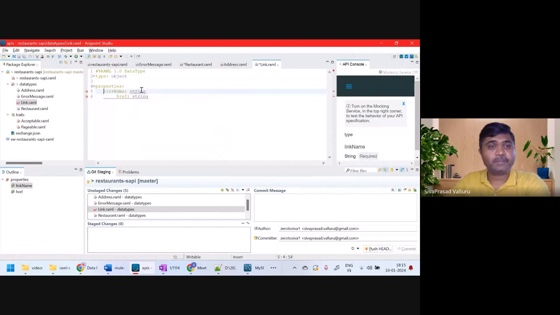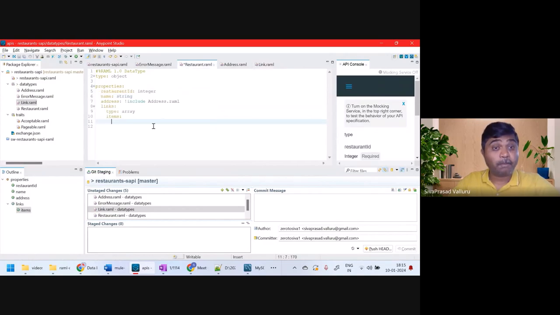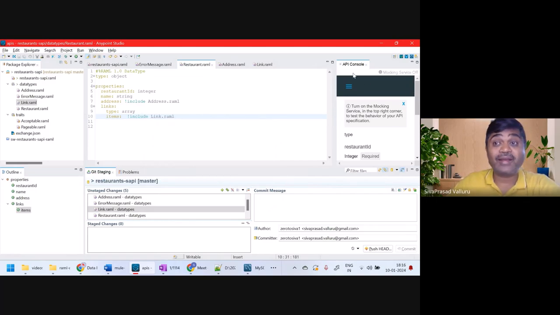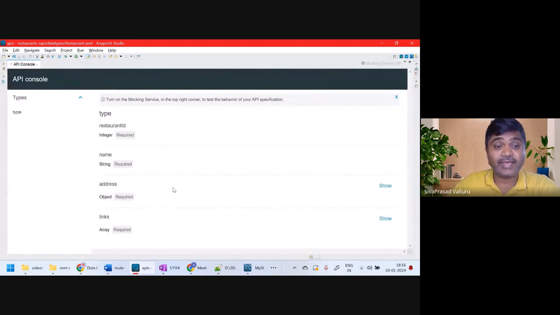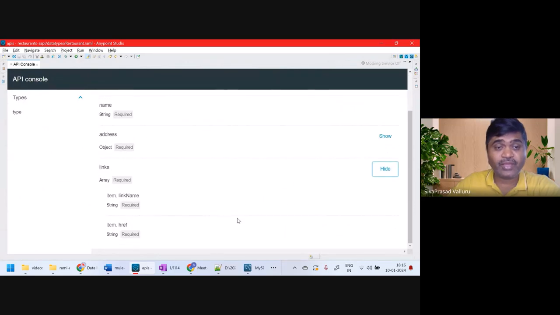Link name and href. Fine. Now, here under items, I will use !include link.raml. It's very convenient. So now my restaurant contains an array of links.